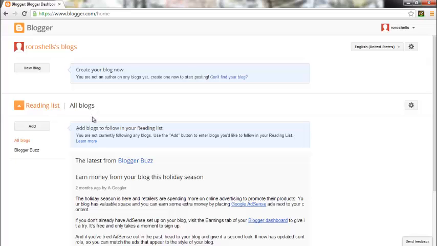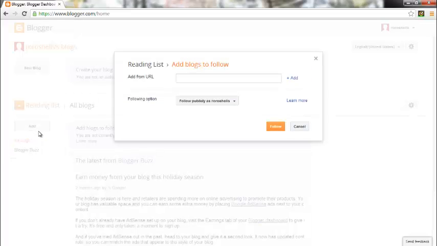What you can do is subscribe to blogs or add blogs that you like to your reading list. To do that, you just click Add, and you could cut and paste the URLs from some of the blogs that we looked at as examples into your reading list. You can just cut and paste the URLs, and then you click Add here, and then click Follow, and you'll be able to follow any blogs that you really like reading. They will automatically come into your news feed and be added to your reading list as they are made public.